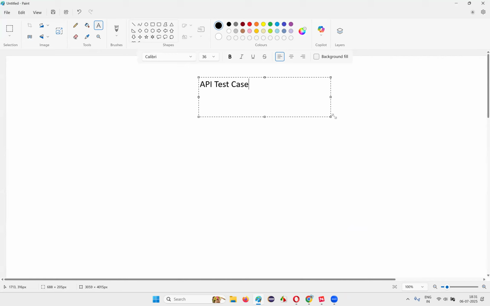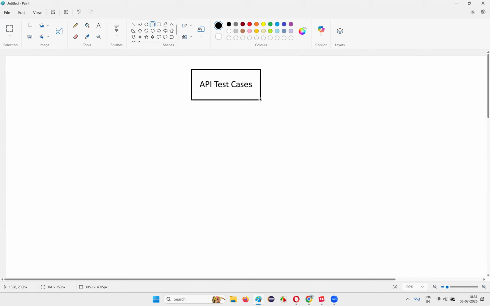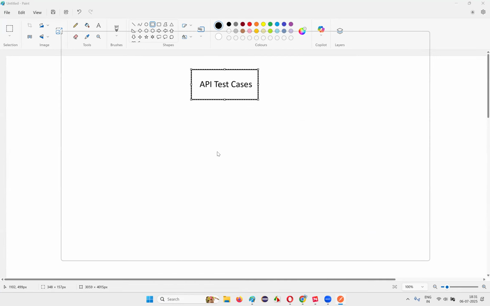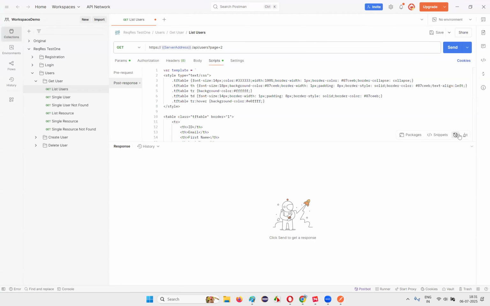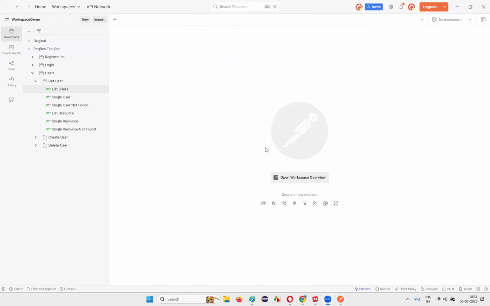API test cases. So when I talk about API test cases, let me open the Postman tool. We need to test the APIs. We need to test the APIs in positive and negative ways. Yes or no? When I say testing APIs, do you have to test the APIs using positive and negative cases? Yes or no? Is it possible to test the test cases in positive and negative ways? Yes, right?